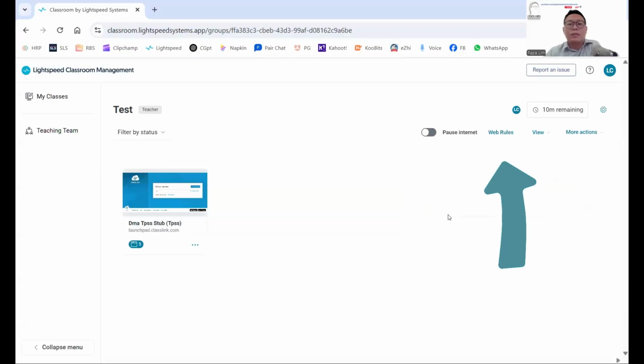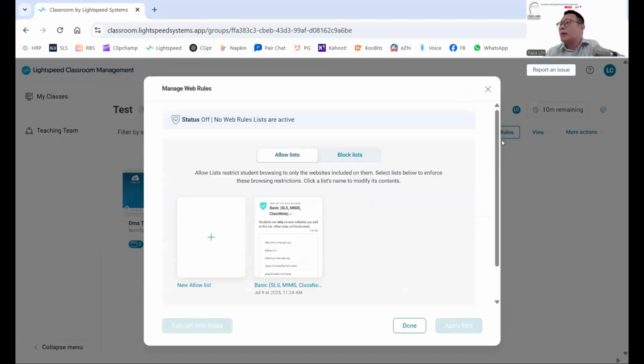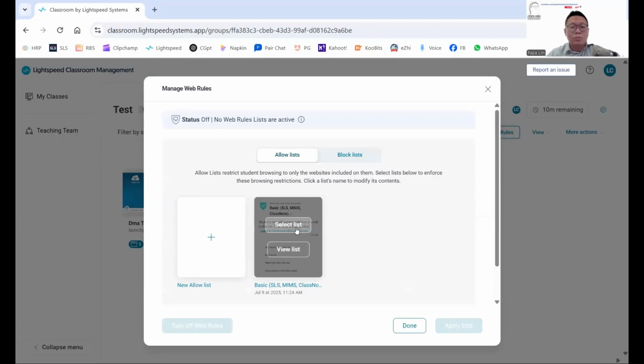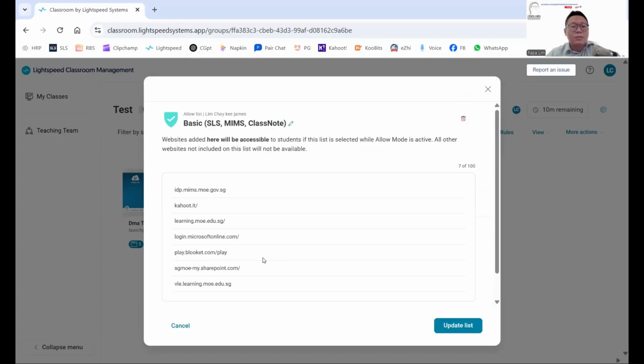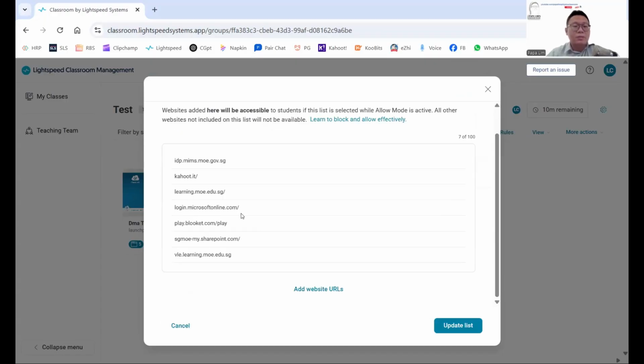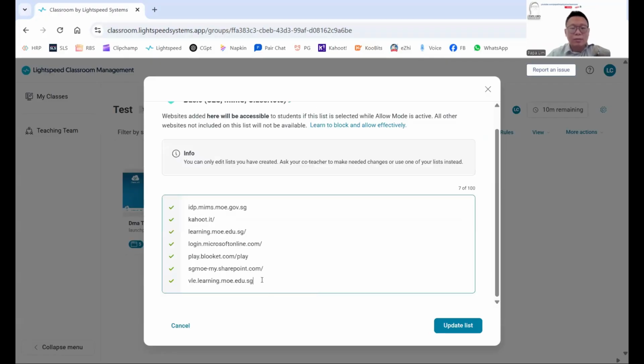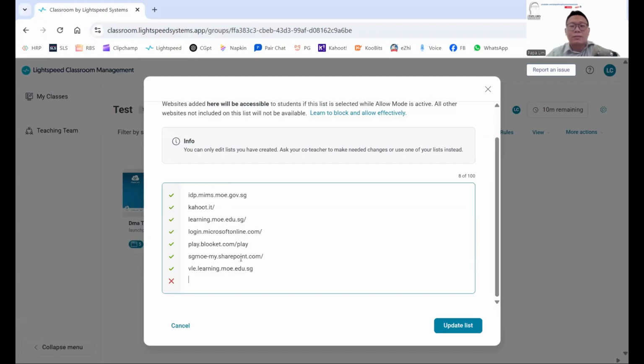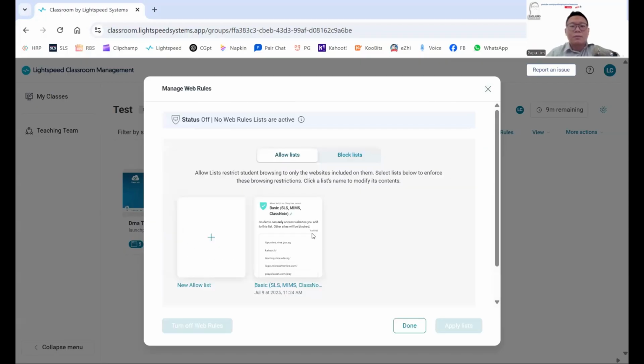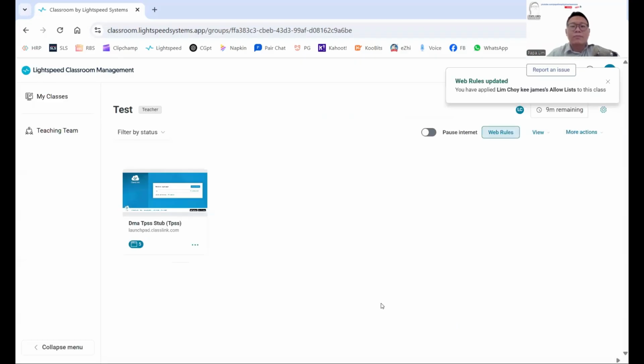Okay, so now let's say you want to enable only one website. If you want the students to access a particular website, you can view your list. If you enable the web rule again, all the websites will be blocked except for this website here. If you want a new particular website, you can add in your URL so that the kids can access it. This is what I've done for the whitelist. Again, I repeat, I apply, and all the websites will be blocked straight away, except for those that are in the list.